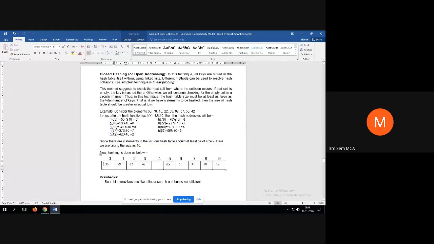So as per that, say for example, you want to store 10 elements in the hash table. That means the size of the hash table must be equal to or greater than 10. Otherwise, you cannot store 10 elements in the hash table. Then, what to do when the collision occurs? When the collision occurs, then you see the next cell. If it is empty, you store that element.